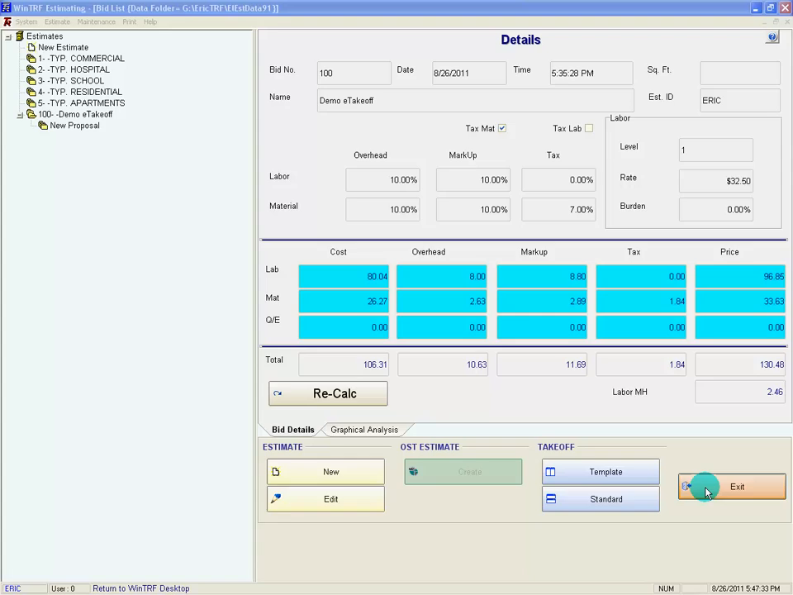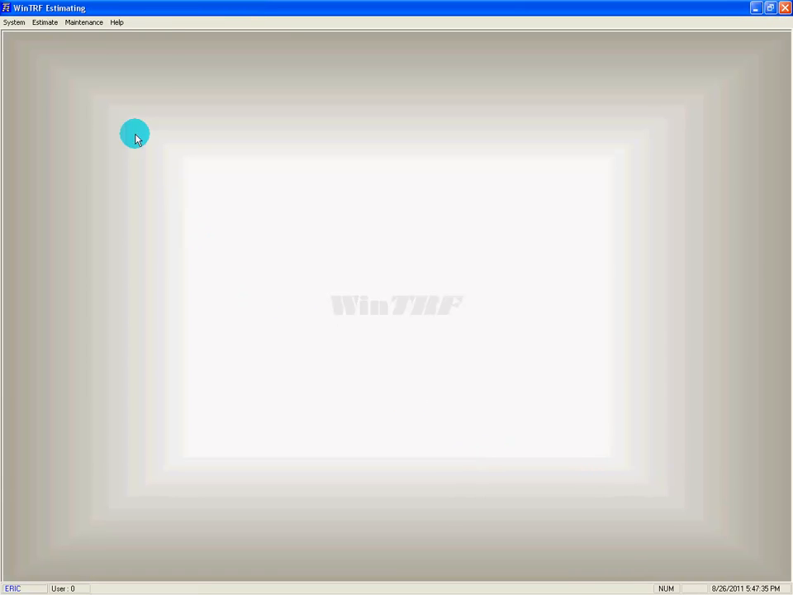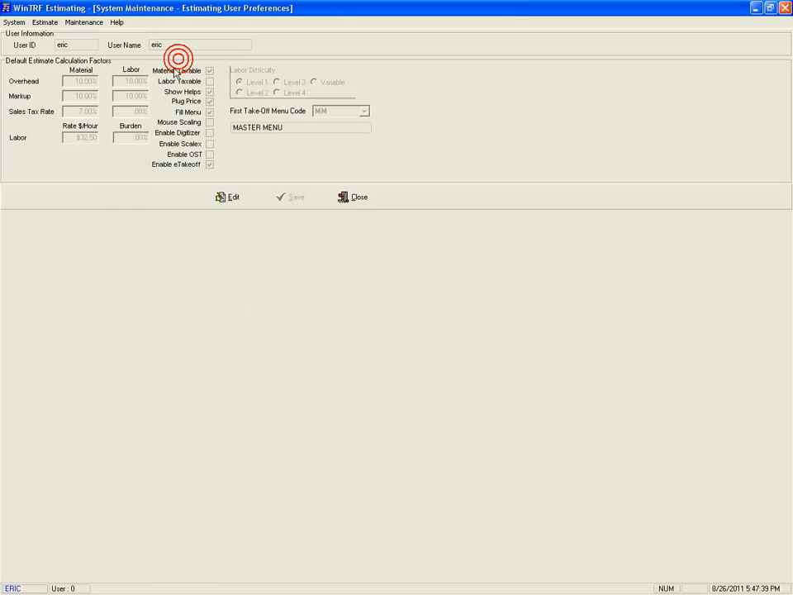To do that, we click the exit button here on the bid list. We go to maintenance, to system maintenance, to estimating user preferences. And these preferences are going to be for the user that is currently logged in. I'm Eric, and that's my login, and these are the preferences that I'm using whenever I do an estimate. I click on edit and I make sure that the checkbox for Etakeoff is checked.